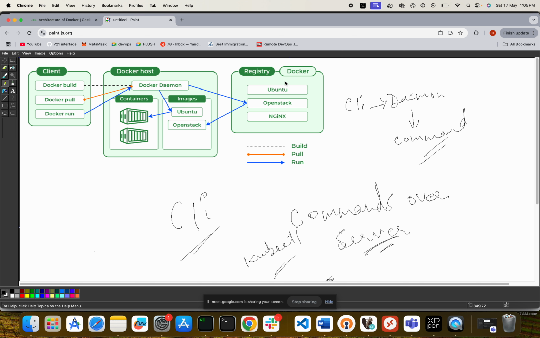Now the registry. A registry is like storage for our images. There is one registry, Docker Hub, which is the official registry of Docker. In AWS, we have ECR.